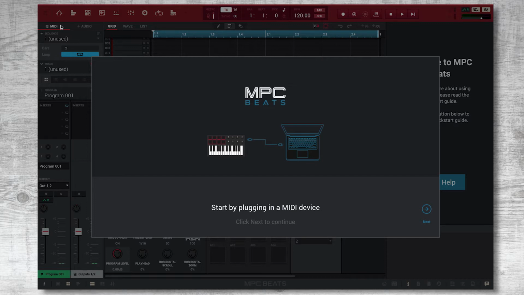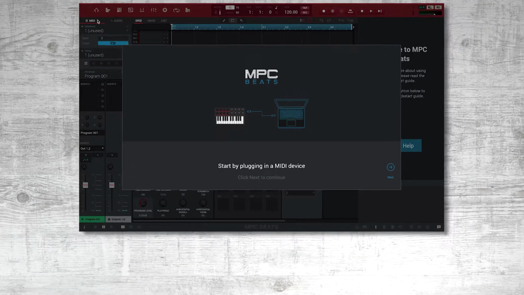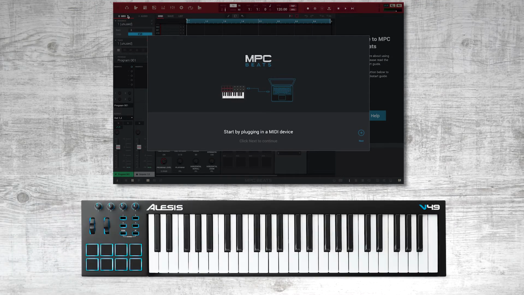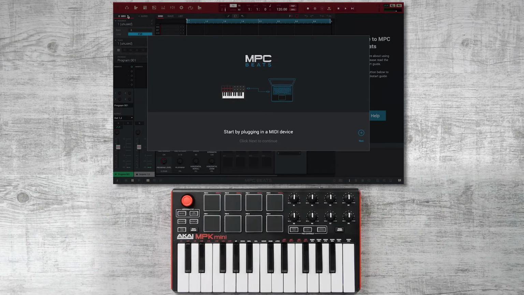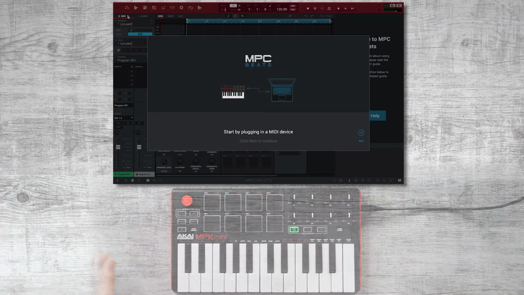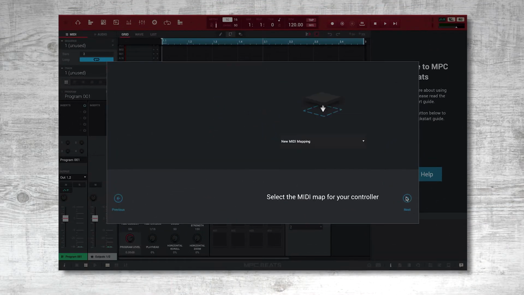As soon as you launch MPC Beats, it will walk you through a very simple process. First, MPC Beats will ask you to connect your MIDI device. If you own an AKAI, M-Audio or Alesis keyboard or pad controller, this will be auto-detected by MPC Beats. I'm using the AKAI MPK Mini controller keyboard. First, let's connect our MPK Mini, and this will be auto-detected by MPC Beats.